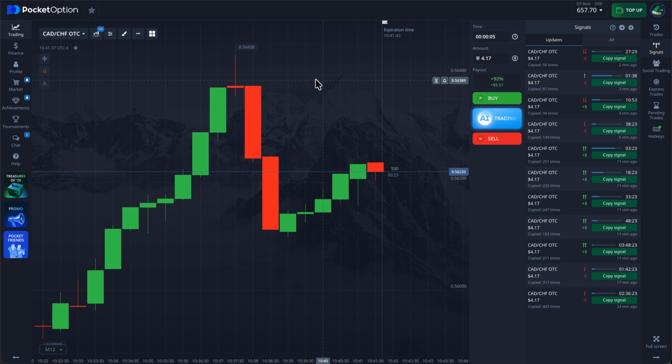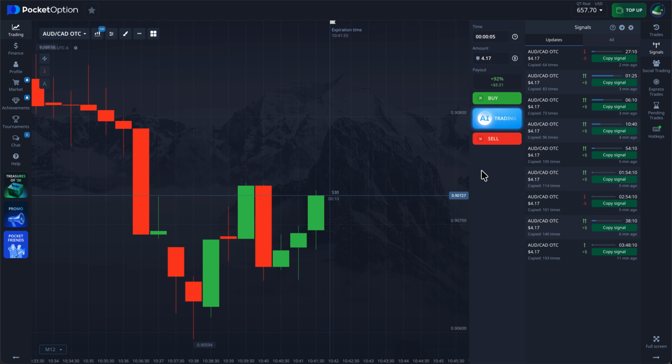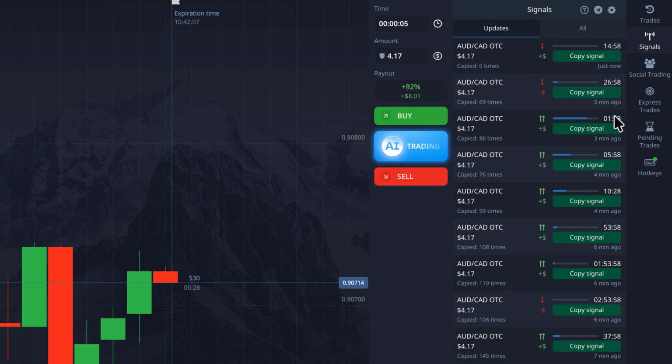Look at that. And from here, we can even change the asset if we want to. So maybe we just don't like the chart and we want to change it to something like this. So now we're working with AUD CAD over here. Let's just choose something here. What do we got? So this one, okay, that dropped off there. Not sure why that happened. This one's been copied 86 times and it's got 1 minute left.